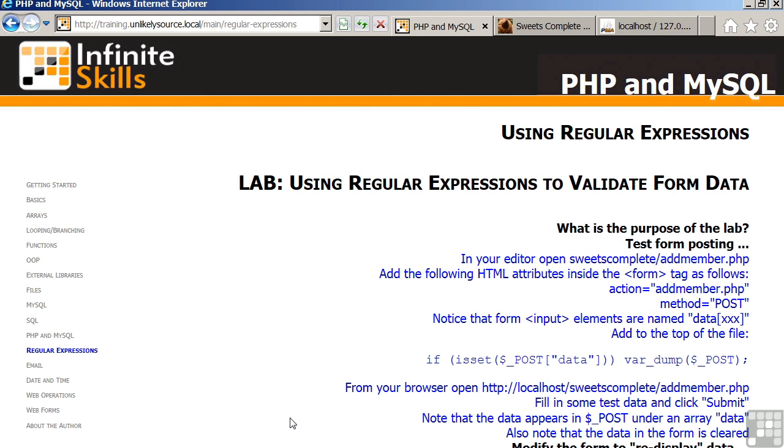We will review the addMember.php file. Inside that, there's a form which collects information from potential new members. We need to modify the form tag where the action will be addMember.php and the method will be post.